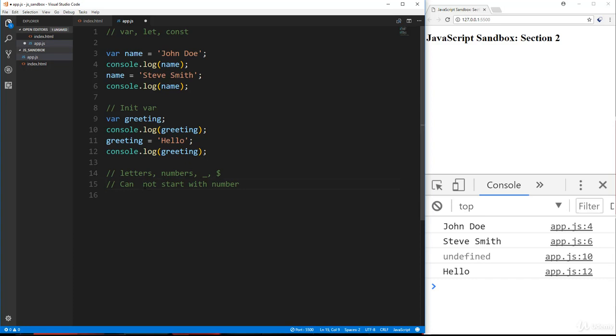Okay, so if we were to try and create a variable called 1name, you'll see that it's already throwing an error inside the editor here.